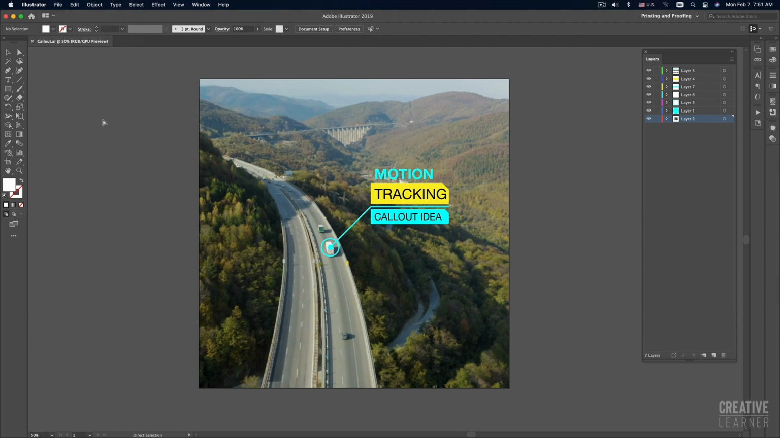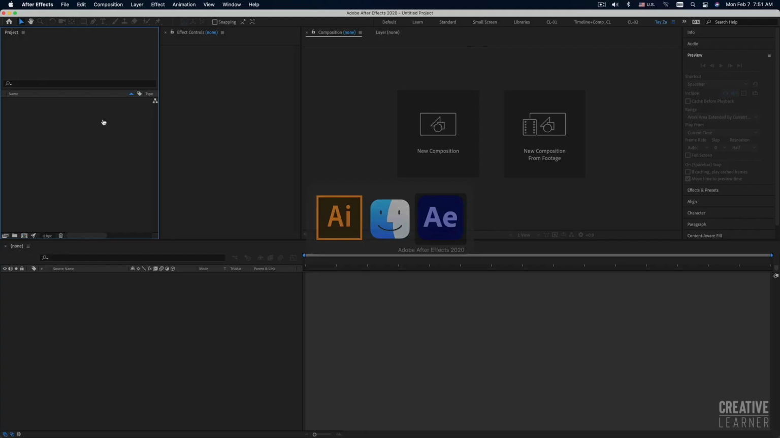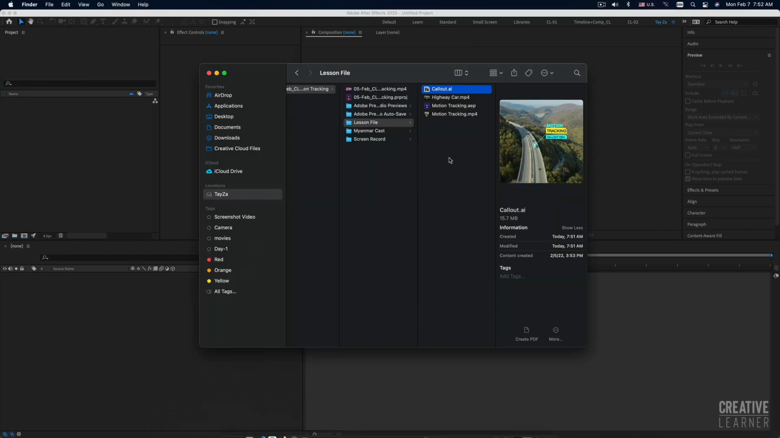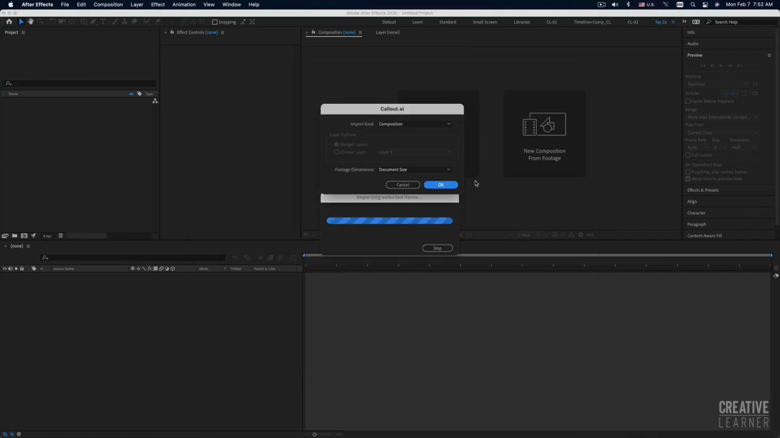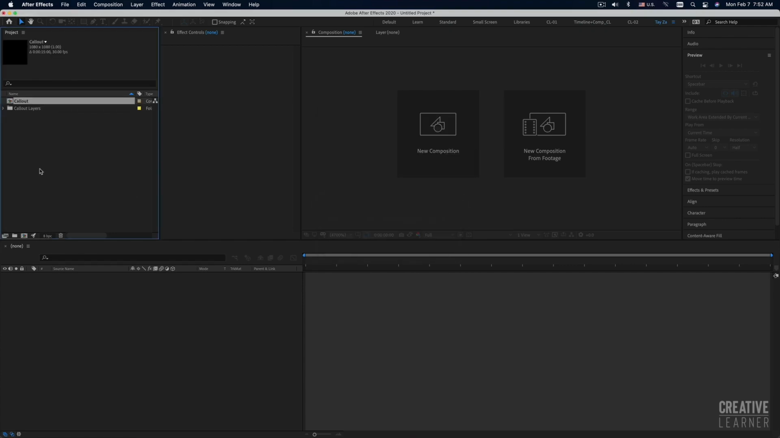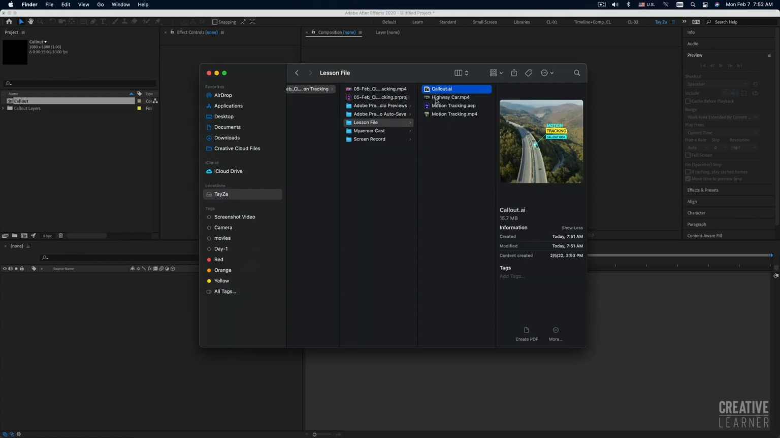After that, launch After Effects and locate your AI file. It will be here, and then just bring your AI file into the project panel. Click and drag it. Use Composition and Document Size. Click OK, like so. After that, we have this motion tracking part.